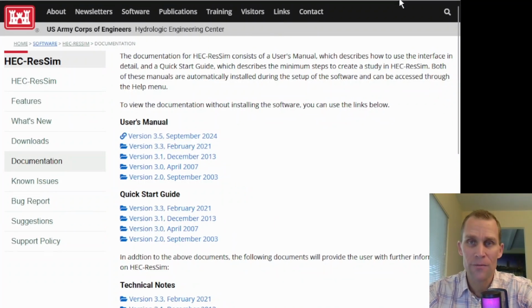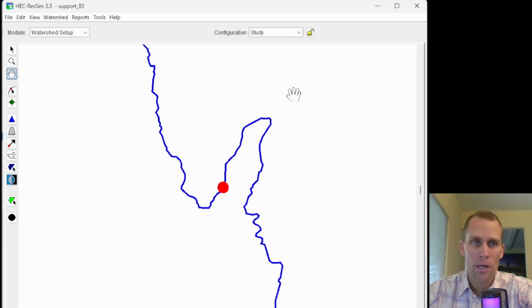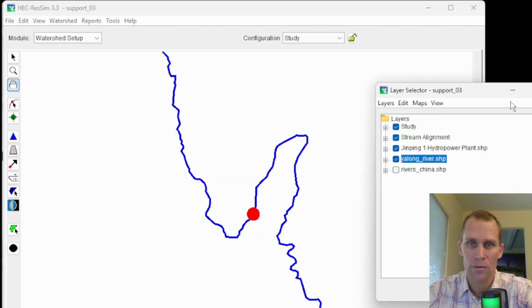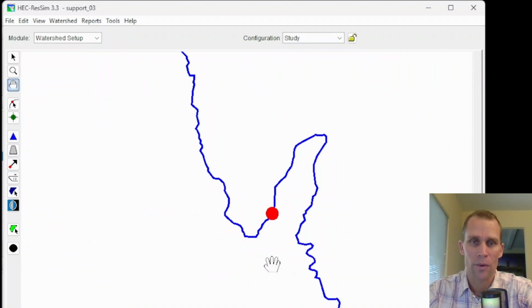All right, well, that was it for this support video in HEC ResSim. We created a new project, selected the Watershed Setup module, and then used the View Map Layers menu to import a couple shapefiles to get started sketching out our reservoir system.